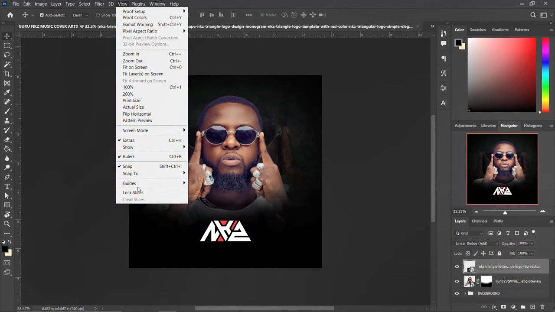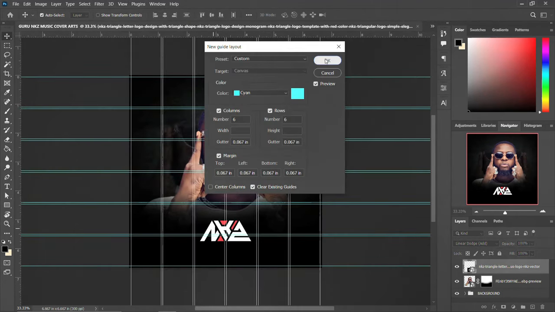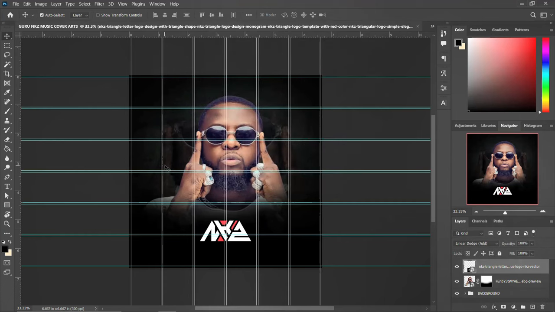We're supposed to bring our guides, and then the new guide layout. And this is it. Good. Awesome. So we make sure that it doesn't exceed this and this. Everything should fall in between. Yes, everything should fall in between. Good. So this is set. This is set. This is set.